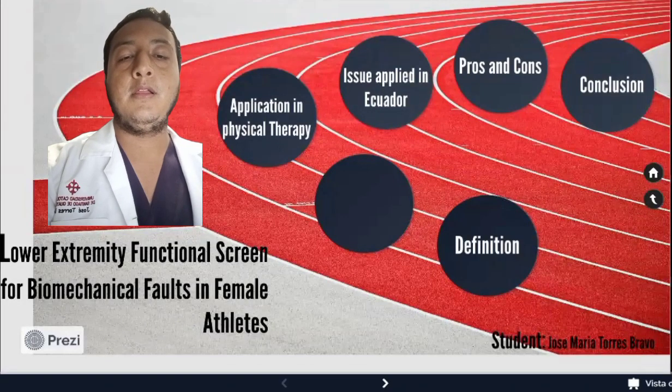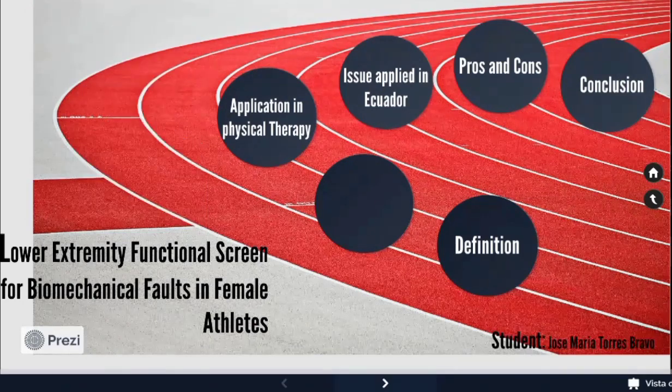I will talk about lower extremity functional screen for biomechanical faults in female athletes.